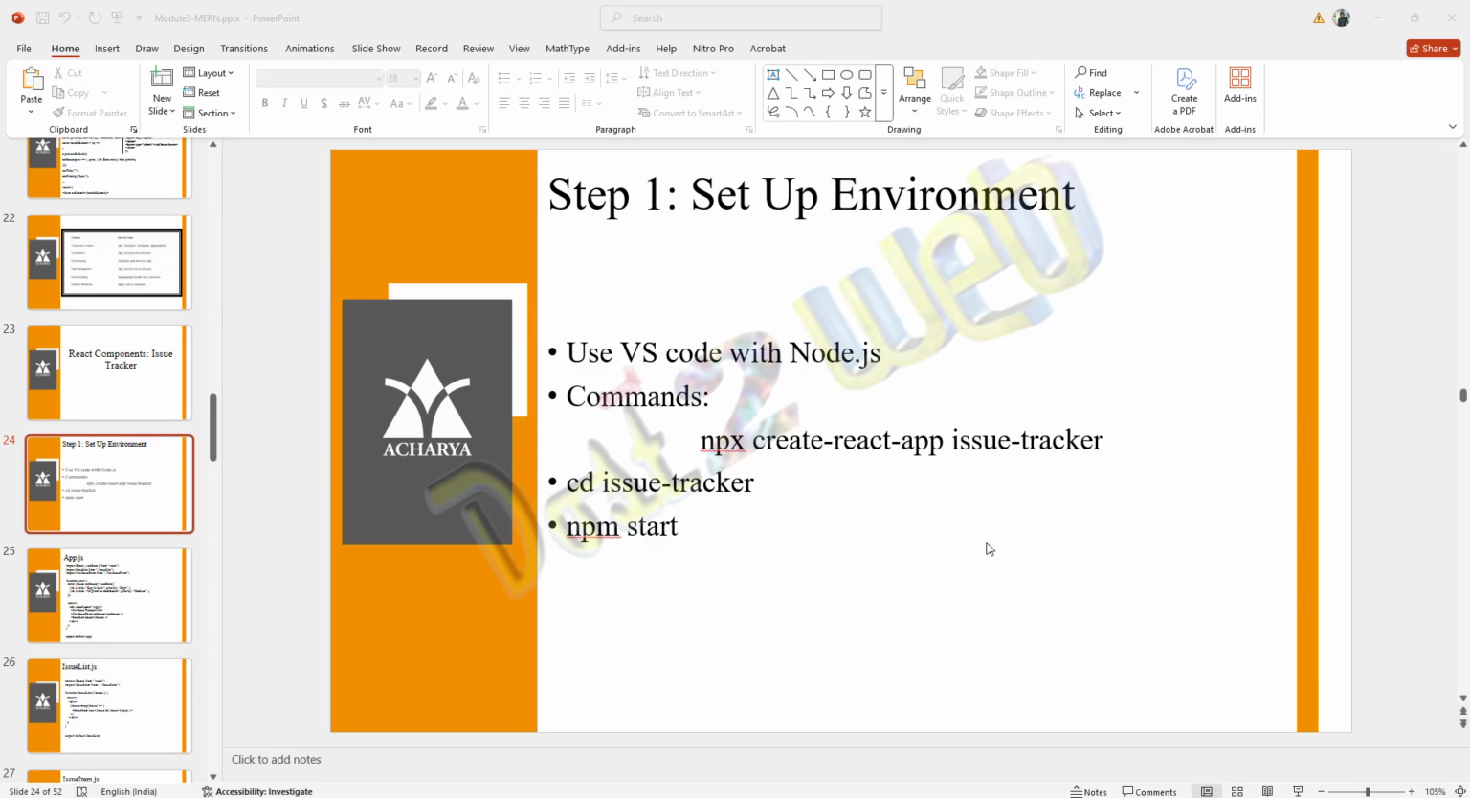So hi everyone, welcome to the React application development session, and today we are going to develop a small React application, that is the issue tracker. So let's proceed with that.